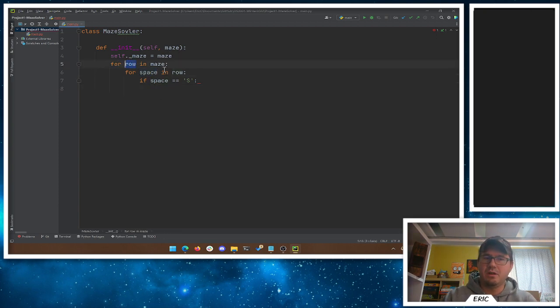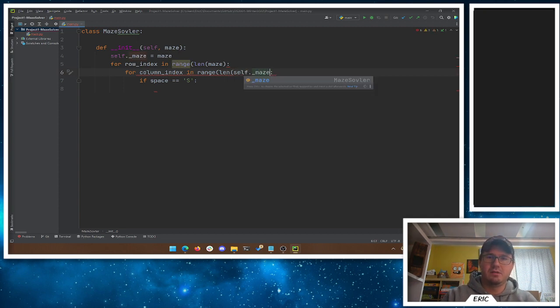We need columns and rows, so we need the indexes here. So let's make this row index in the range of the length of maze. And let's do this the column index, right? Because I can't just find the value here. I need the row and index number. So for column index in the range of the length of self.maze at the row index.